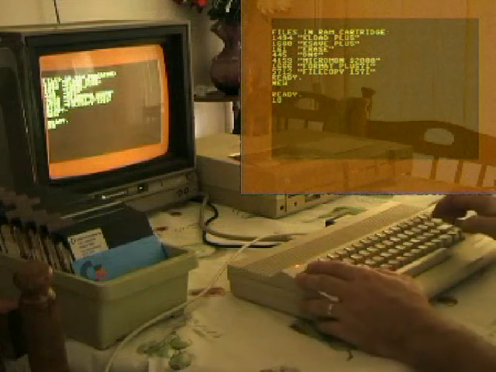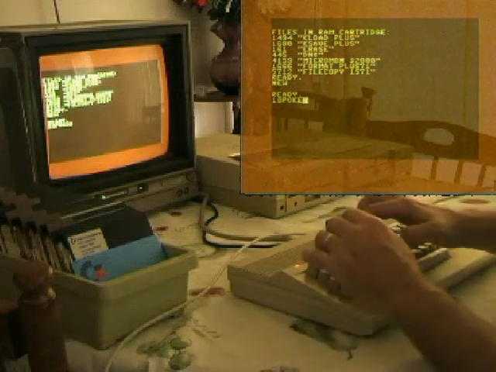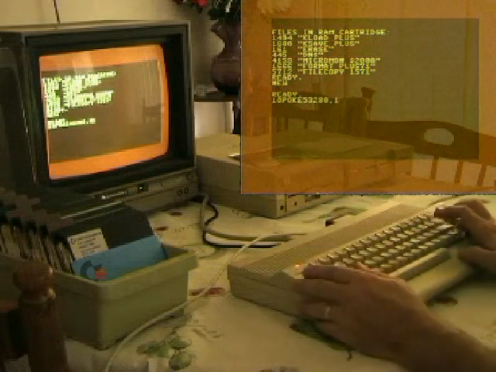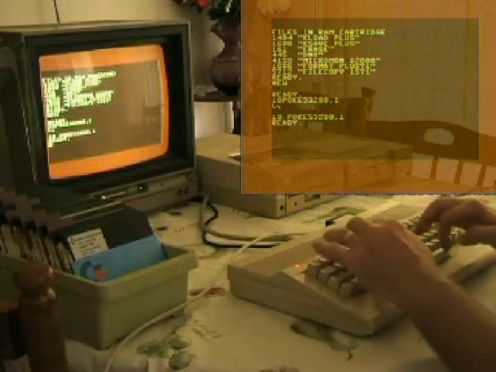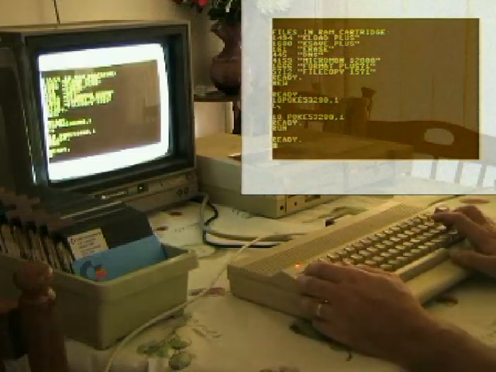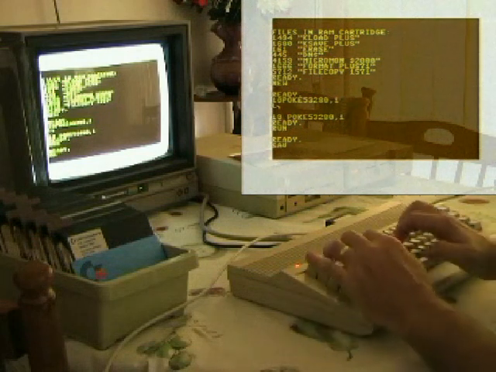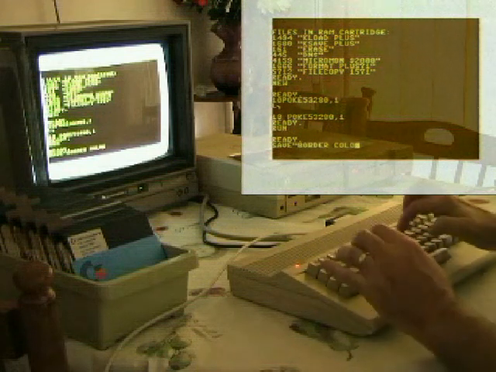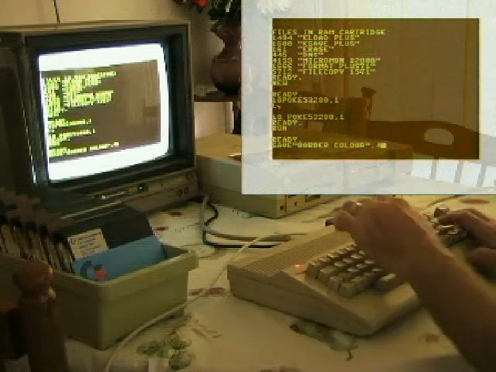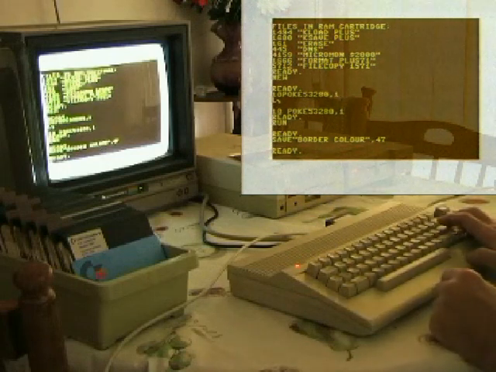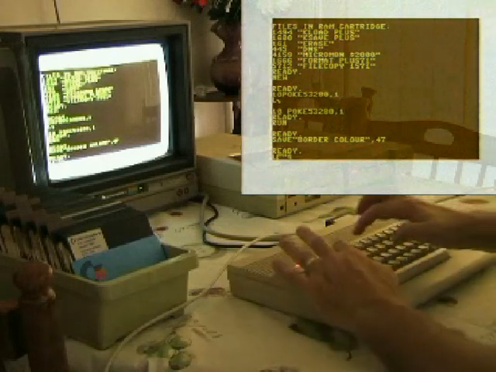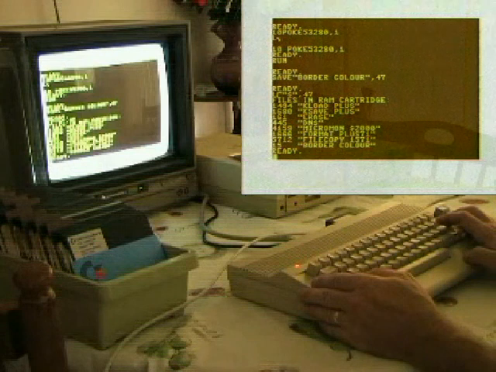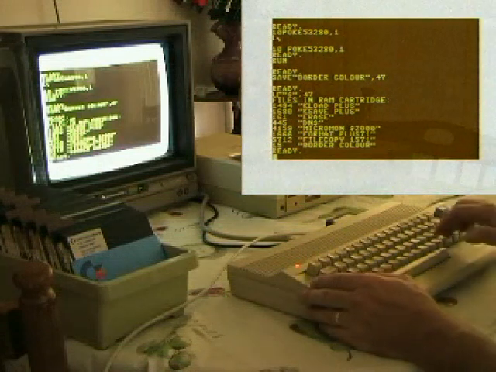write a basic file. Set the border color to white. Okay, now we save that. The border color for my 47. Saves it to the USB key. Okay, border color.